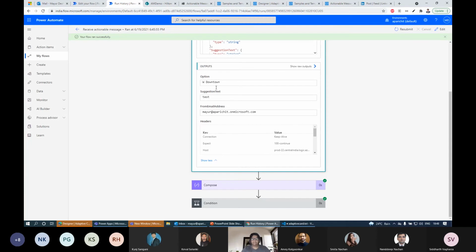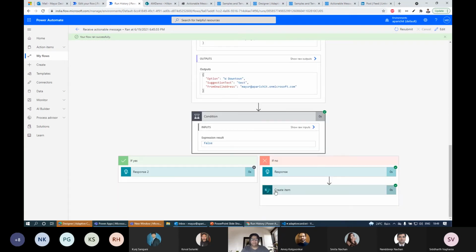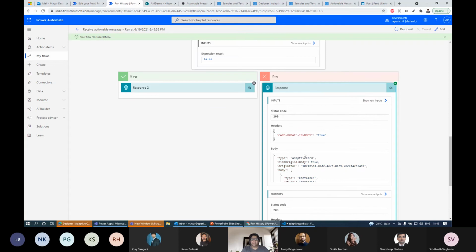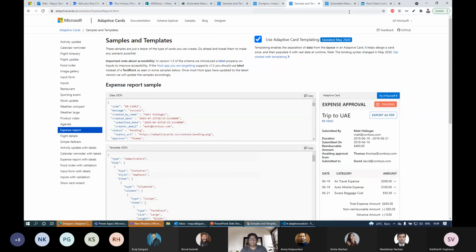And then once we get this information, we have applied one condition. We are checking if the option is blank or not, and if it is not blank, then we are sending a response with status code as 200. And also we are sending one more header, CARD-UPDATE-IN-BODY, that is set to true, and the updated card. So what is the updated card? I'll copy this information and show you what it is.